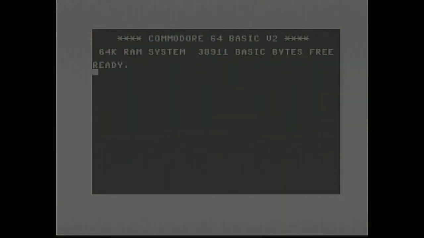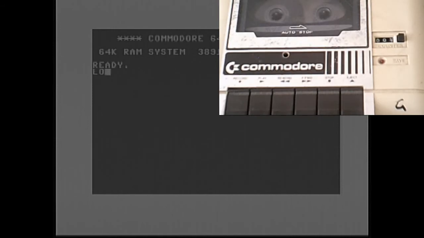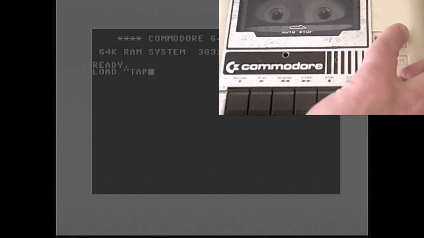Cable is plugged in here, all the way back into here. Here we are back at the 64 and it is ready to go. Load up tapserv, which should now run off the tape.